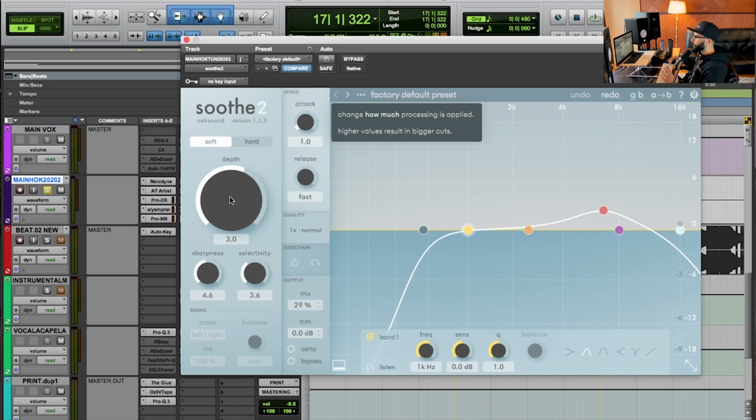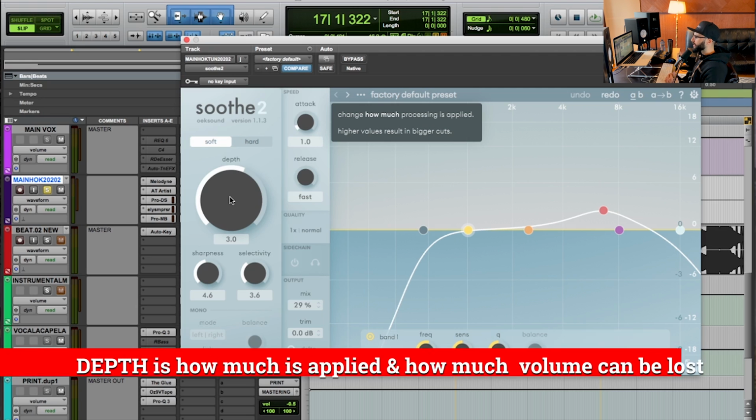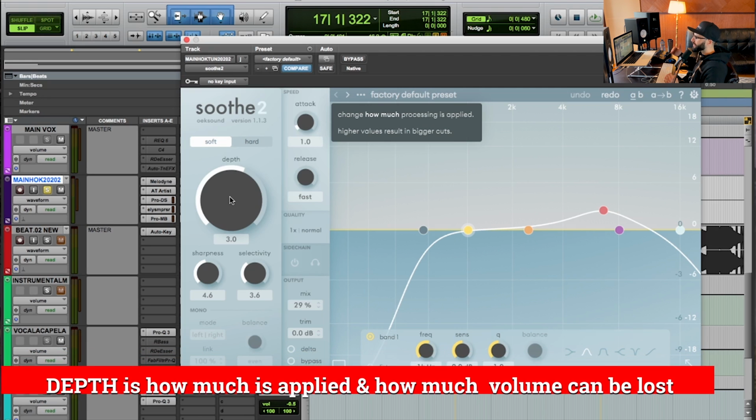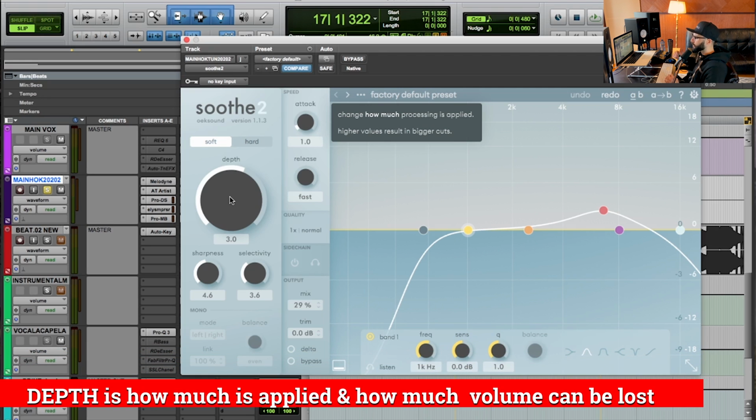Now, depth is pretty much the first setting you're going to set up after setting the mode. And depth refers to how much processing is applied. Basically, how much volume are we really going to lose? How aggressive are we going to lose volume, right?